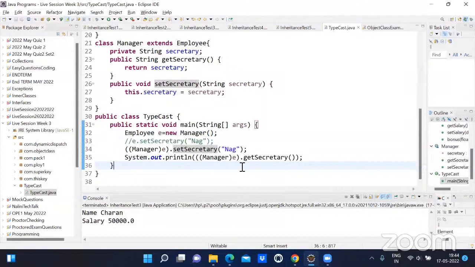And if that method is not there, you have to typecast it to that particular child class where this method is available. It may be a manager, it may be a supervisor. Whatever method you want to invoke, you have to typecast the E variable to that particular subtype.